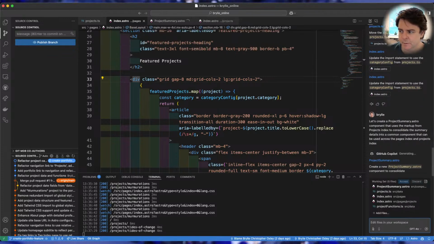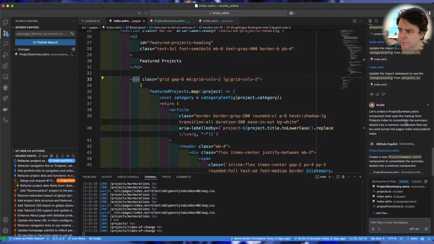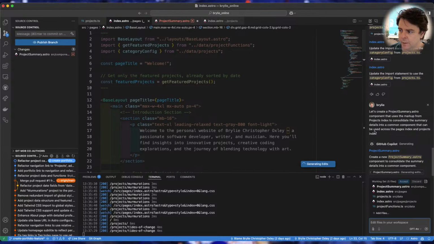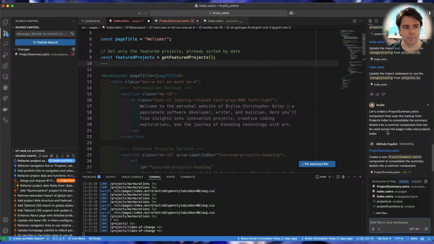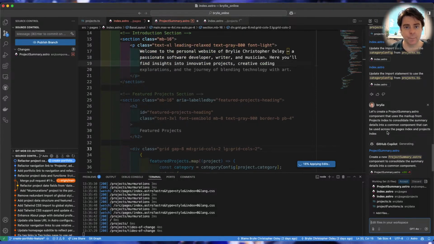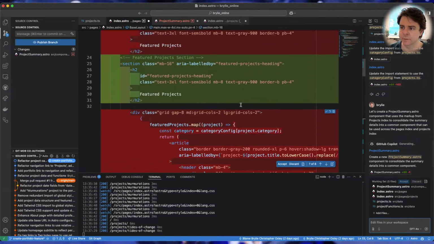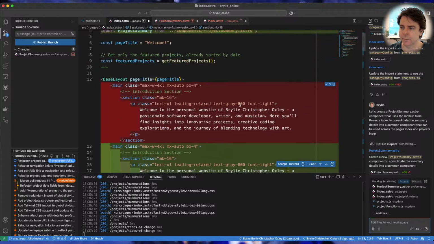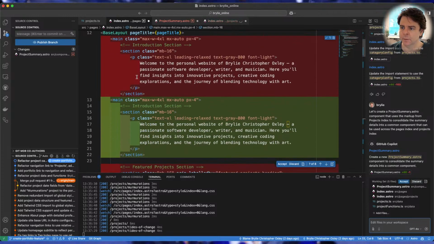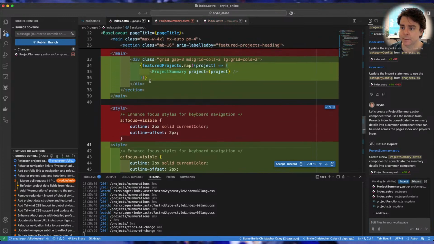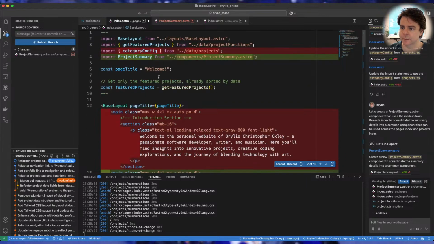Let's create a project summary Astro component that uses the markup from projects index to consolidate the summary details into a common component that can be used across the pages index and projects index. I think that way we're sharing code, and if I make a change in one component, it's going to be consistent in both places. I don't have this drift. Okay, so we've got a project summary component. It's quite an extensive change here.